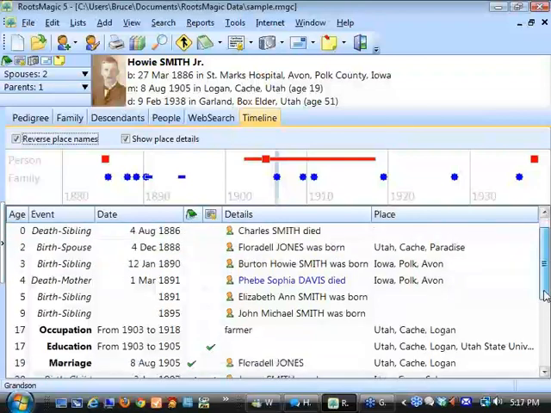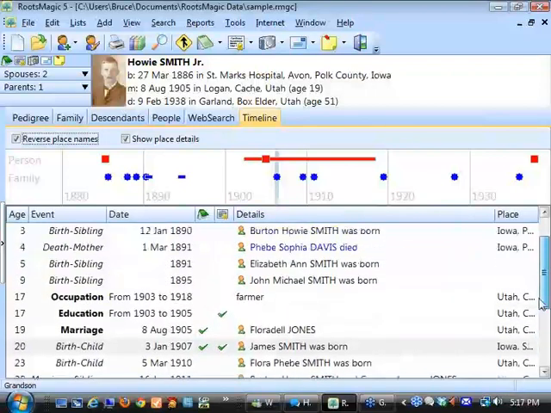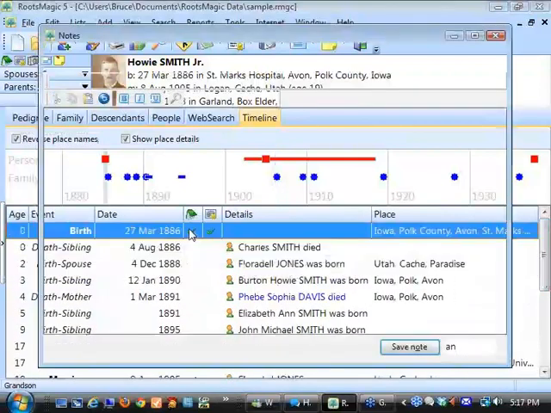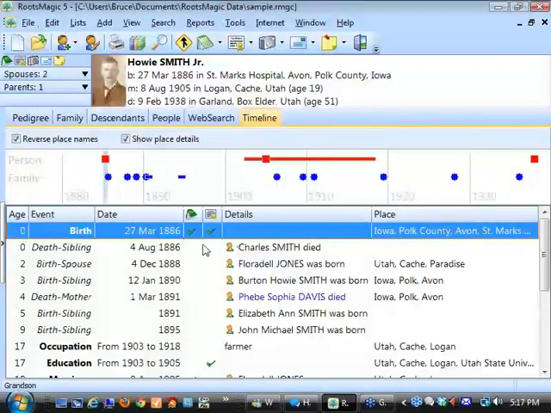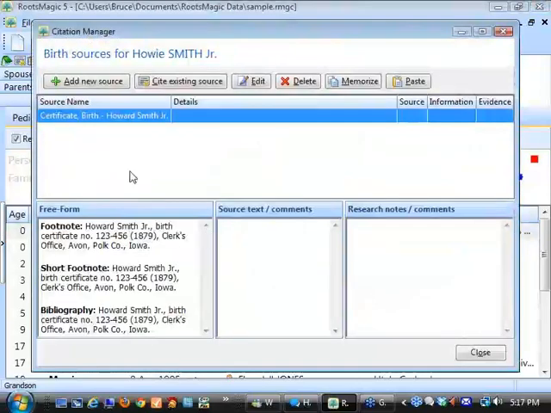If you do click on it, you will get the full note editor, and you can edit the note right from there. Same thing with sources. If I click on the source check mark, I can come in here and work with the birth sources for Howie Smith right here from the timeline view.